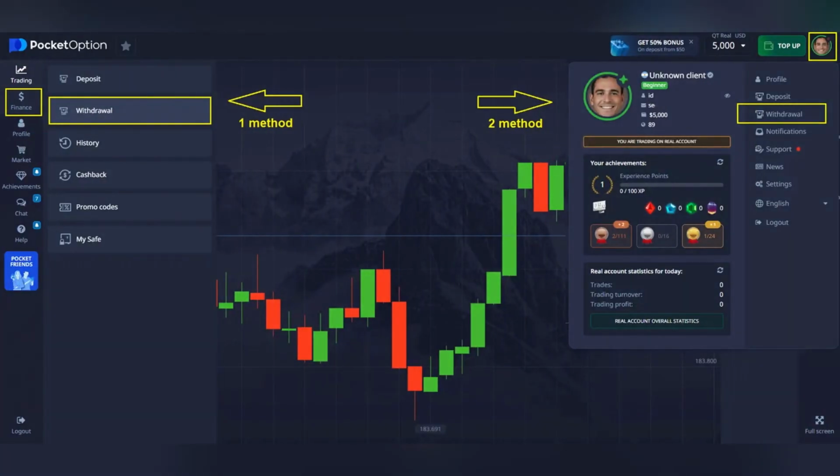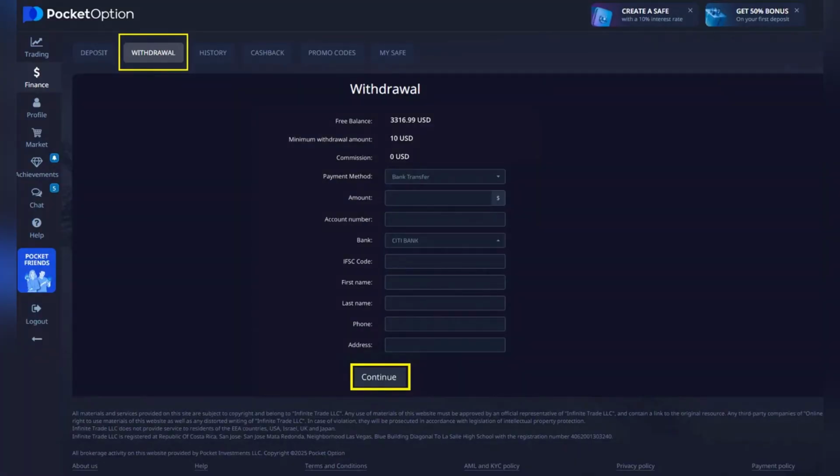First, log into your Pocket Option account and make sure your account is verified, as withdrawals are only available for verified users. Next, head over to the Finance section and select Withdrawal. Here, you'll see all available withdrawal methods. Choose Bank Transfer as your option.